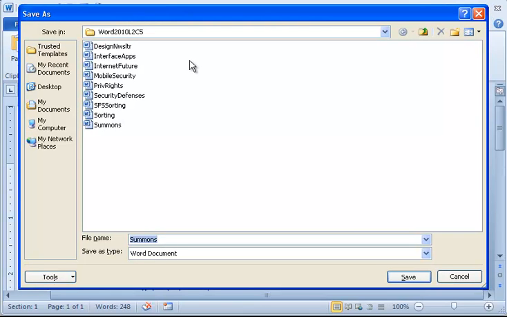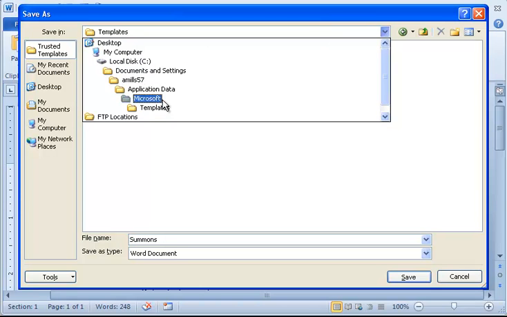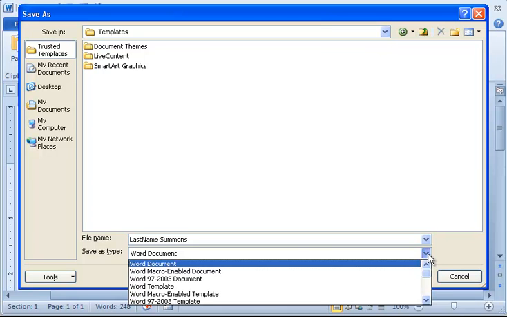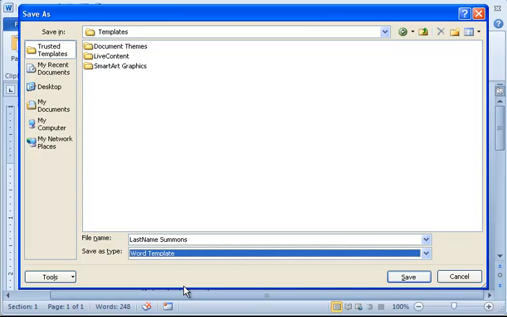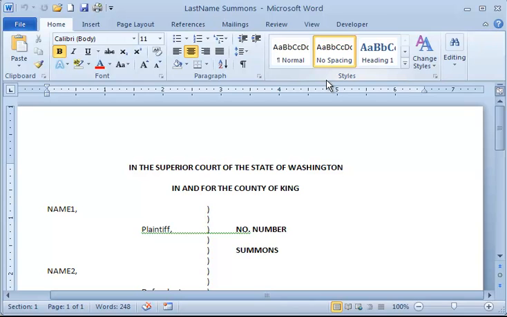And they first of all want you to save it in the Templates area. So in this navigation area on the left, we're going to go to Trusted Templates. And that puts you into the Templates folder. Notice that path. It's on the C drive and then several folders that the Templates folder is located in. And then we're going to just name this with last name here. You would actually put your name and then Summons, and I'm going to click on the Save As type. Should actually be a Word template at the bottom. Click on Word template there, and then you can choose Save, and that saves it as a template.